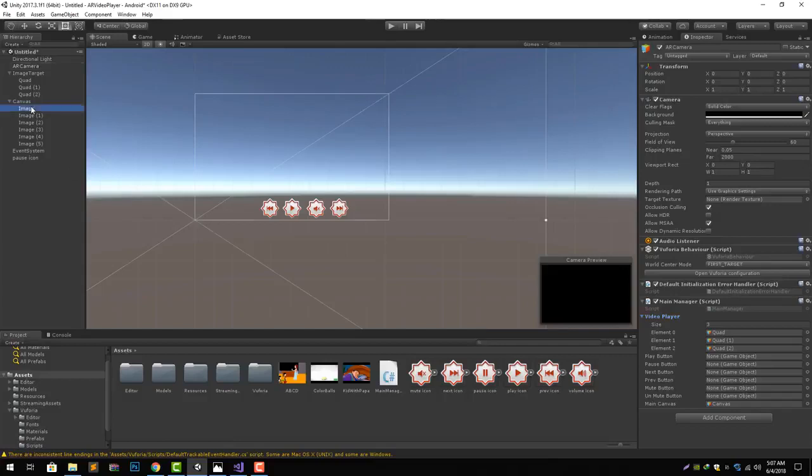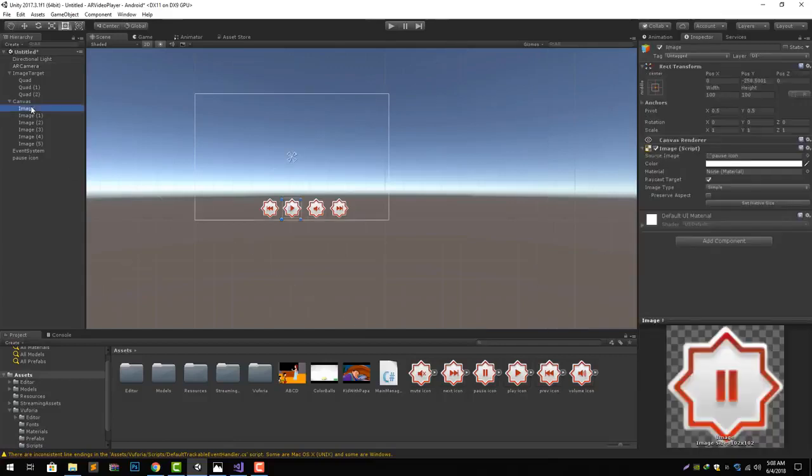So next thing we need to do is rename these buttons accordingly. This is the pause button, so let's call it pause button. This is the play button, let's call it play button. This is the mute button. This is the unmute button.